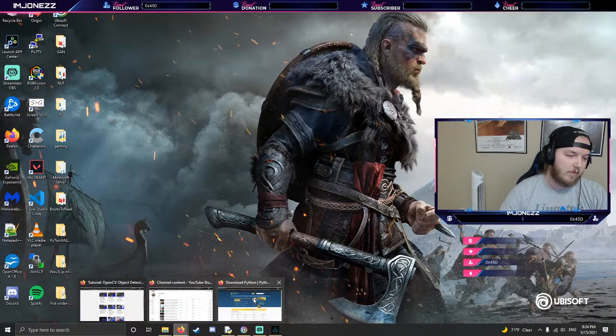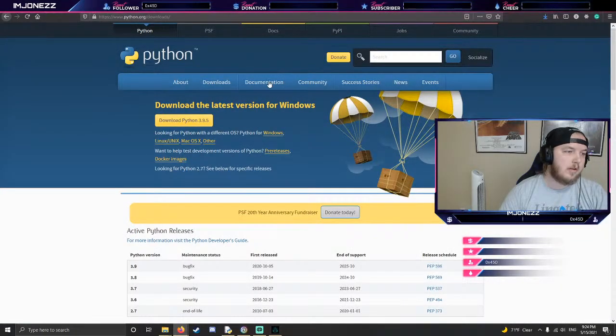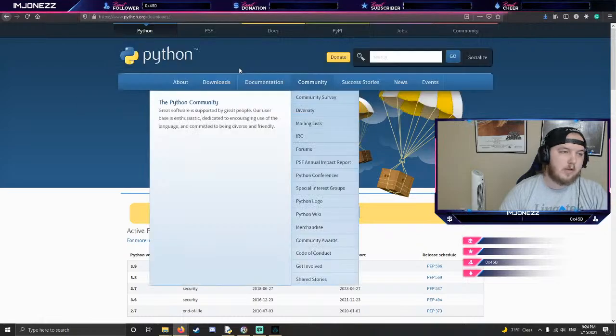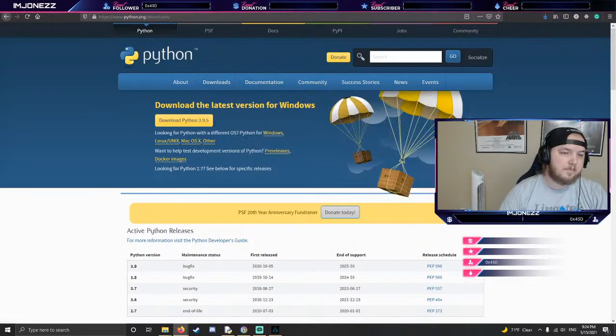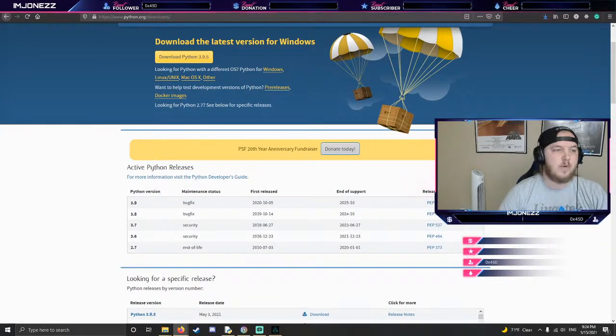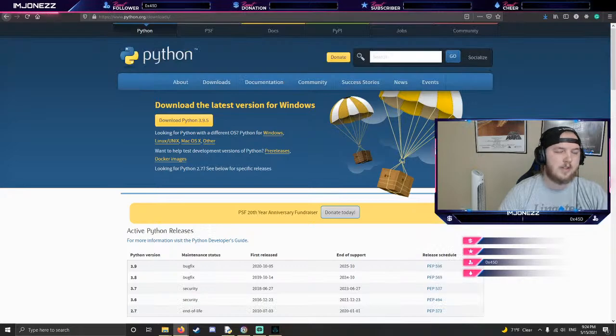And for this we're going to be using Python. So if you go to python.org, you can click on this little downloads button and it will provide you with the latest version for Windows, for Linux, for Mac OS, for pretty much every OS that you can think of that wasn't made by your friend is supported. So what you need to do is just download the latest stable version.